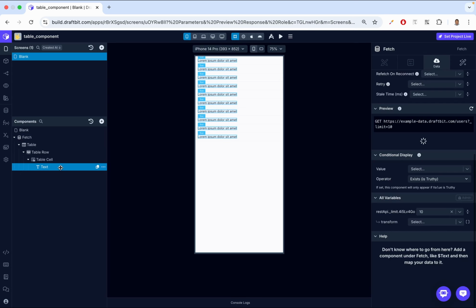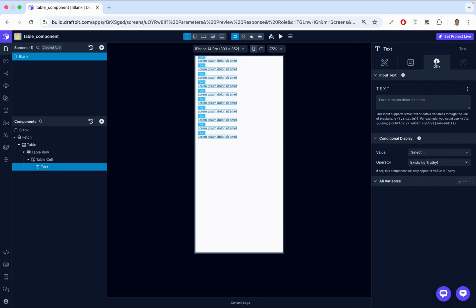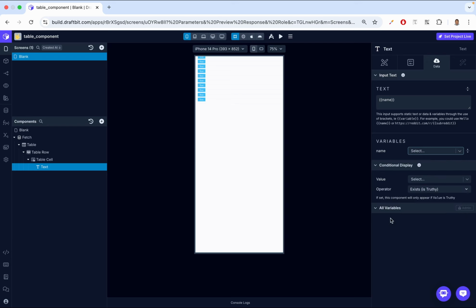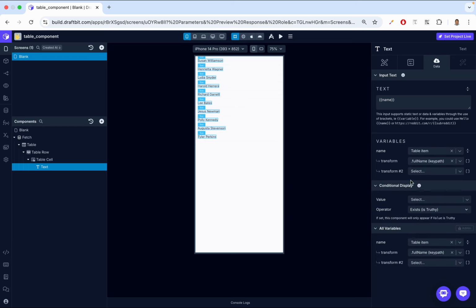So now we're accessing the users. And to even show you, we can come here on data, then on text, I'll create a variable. Then I'll call it name. And then I'm going to assign it to full name. And you notice Draftbit is able to auto-suggest keys in our data. And right now we can see the names.